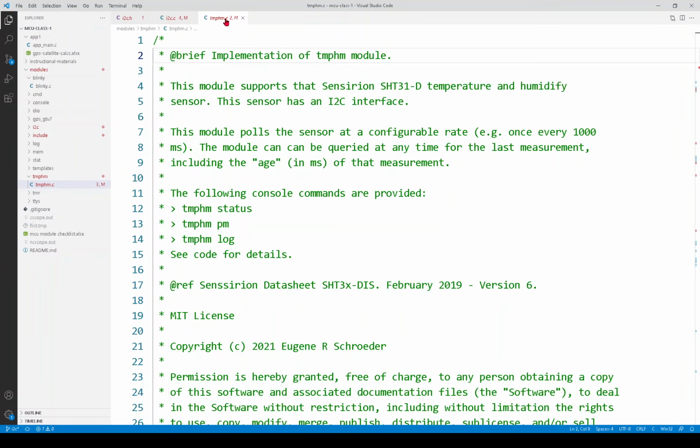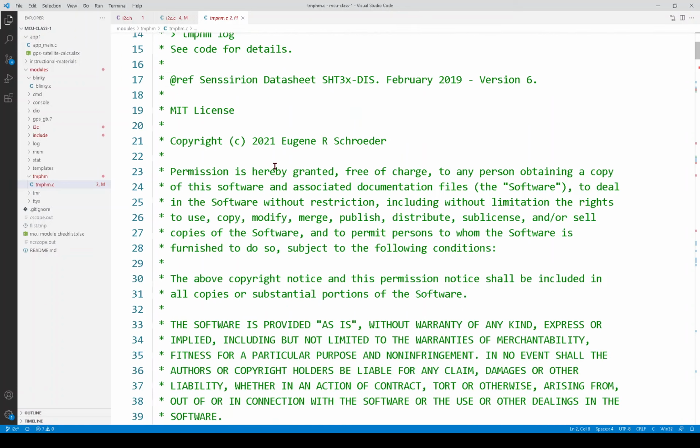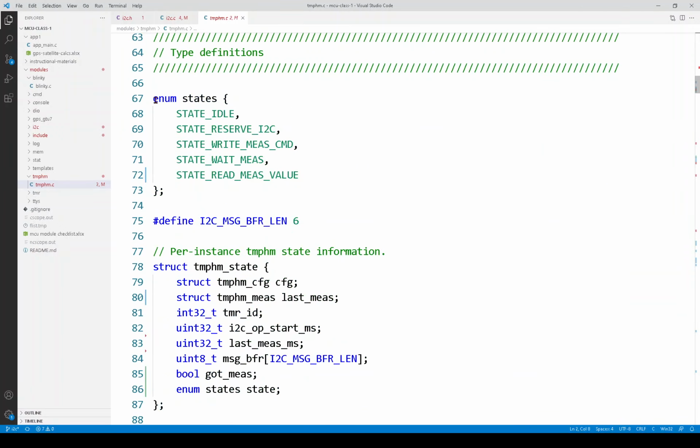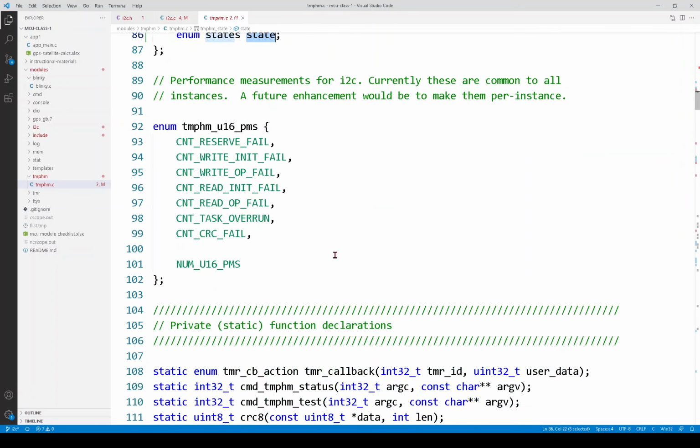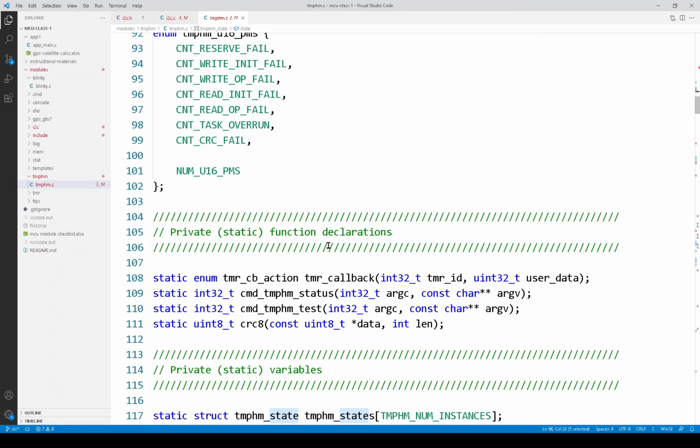So now we're going to look at the implementation of the temp hum module. And again, I'm just going to give a few highlights. So first, I'll just scroll down and we can see the states. These were the states in the state machine. And then this information, the data structure that holds the variables for each instance of this module. And so there are things like the configuration, the last measurement value, and so forth. Here's the actual state variable. So now I'm going to go to a particular line.